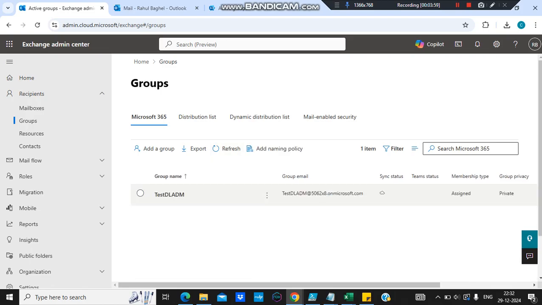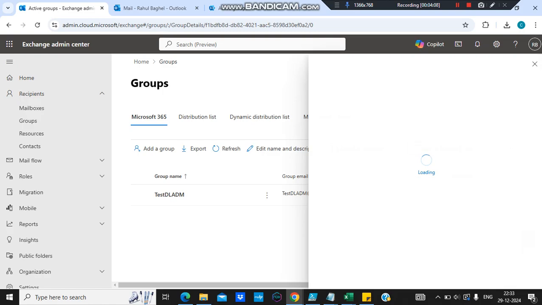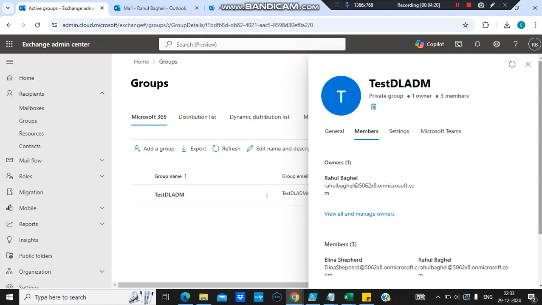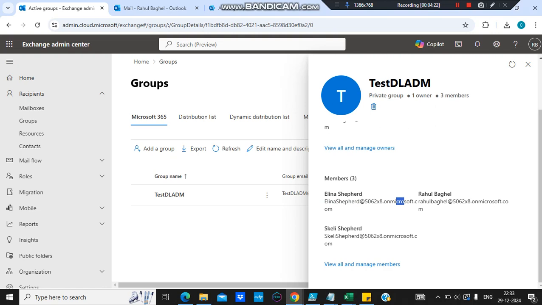If I come to Microsoft 365 groups, you see that it is now available here. Test DL ADM is showing up, and it says private group. You can also check the membership of this group. Let's come to the membership section. Okay, it's loaded up. I'll go to members, and you can see the members are still intact.